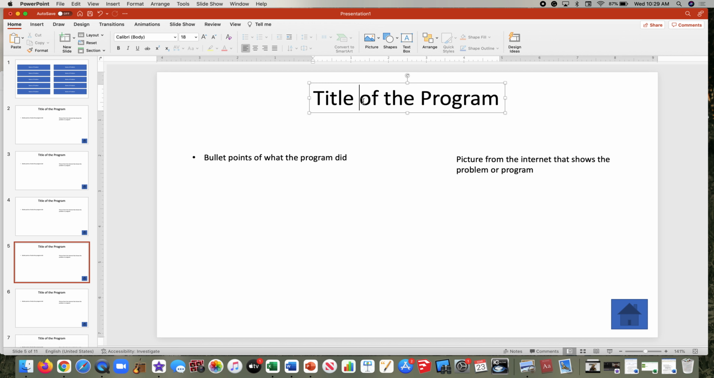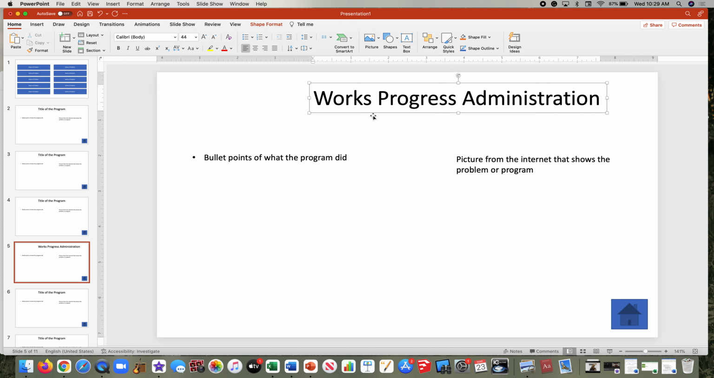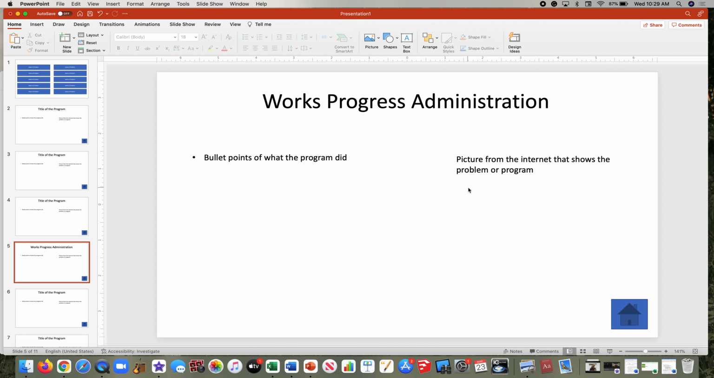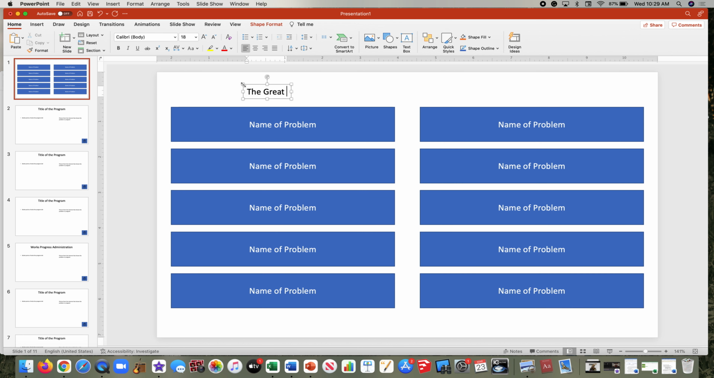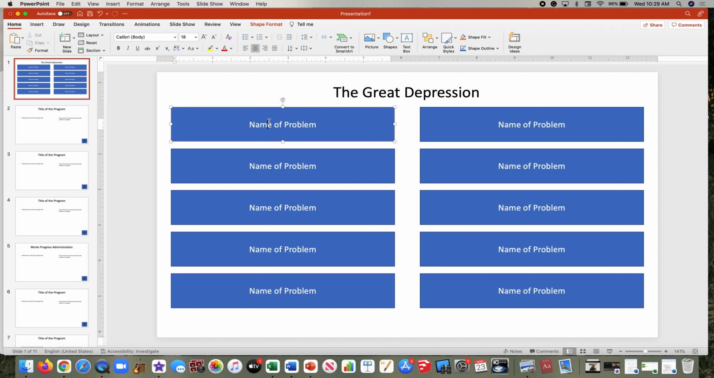So all I'll have to do is type in the name of my program, like the Works Progress Administration. I'm going to type in what it does. Here in my bullets, I'll find a picture from the internet, copy and paste it in here. Following me so far? Okay. On this home page, then, I'll put in my title, The Great Depression. Blow that baby up. Center it. And then I'm going to type in the name of the problem.